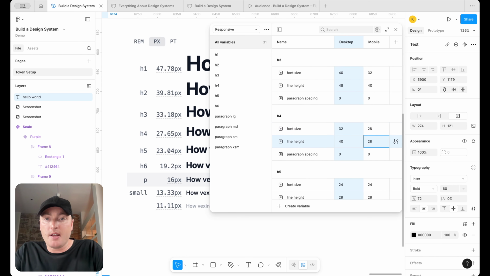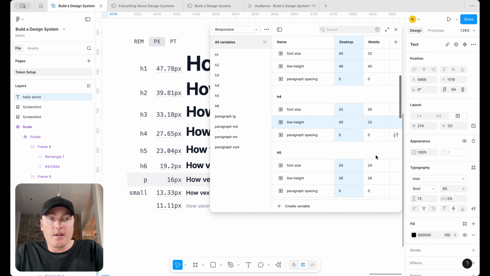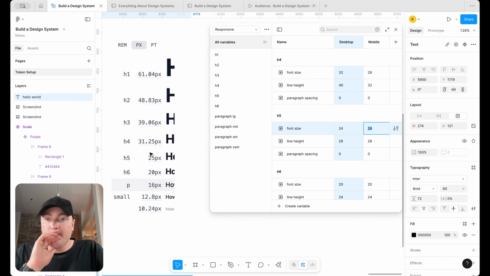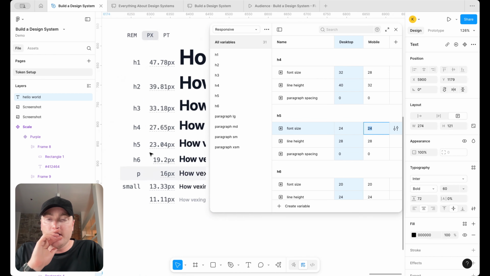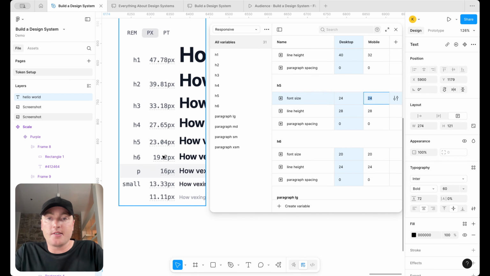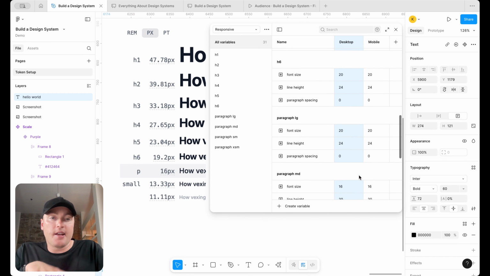I hope I didn't mess up anywhere in here, but forgive me if I did. 28 times 1.2, so this is going to be our 32. There we go. Oh yeah, I messed up here. I'm trying to go quick, so forgive me. Our H5 is our 24. 24 times 1.2, so these actually stay the exact same, which is nice. And then let's go with our H6. So 20, and this also stays the same. Everything else can stay the same.